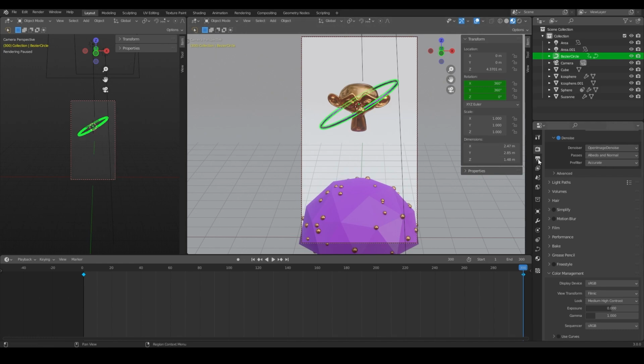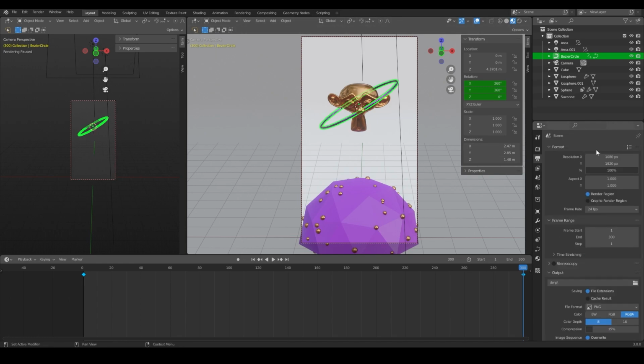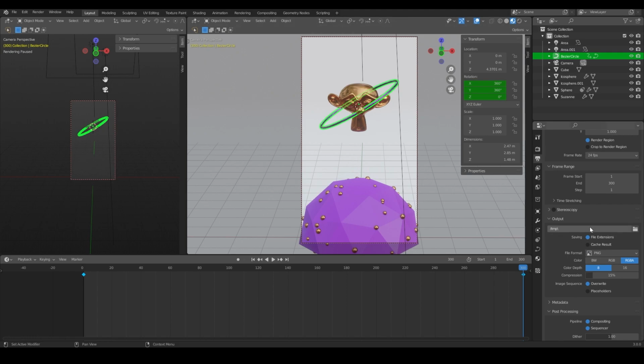Okay, so for the output settings, I'm setting the resolution to 1080 by 1920, which is the standard resolution for Instagram Reels. I set this to render region so that our system doesn't render the other parts that we don't need apart from the 1080 by 1920 pixels. The frame rate I've set to 24. You can change it if you want. And for the output location, you can select the location. And the file format I'm setting to PNG sequence.